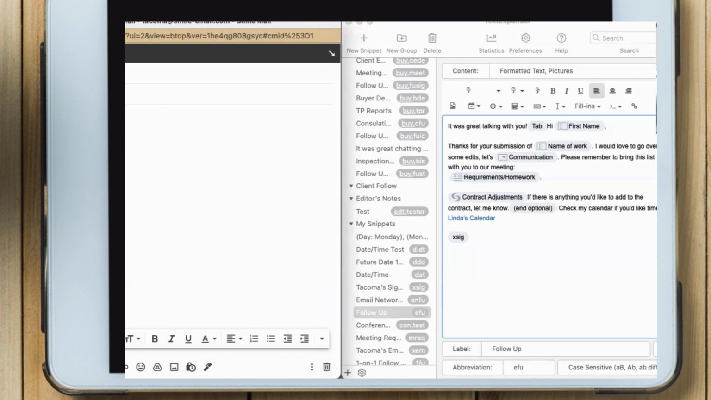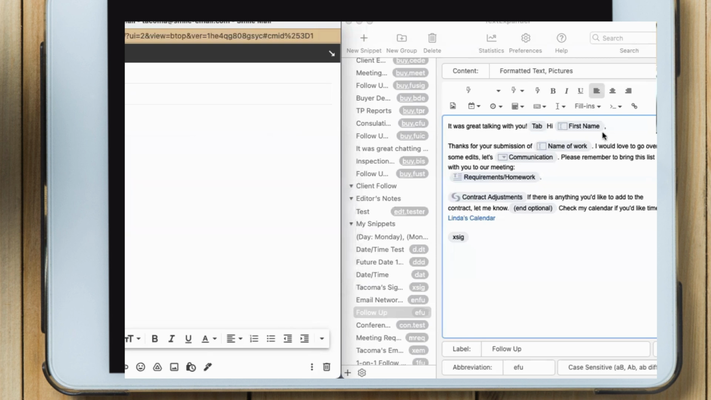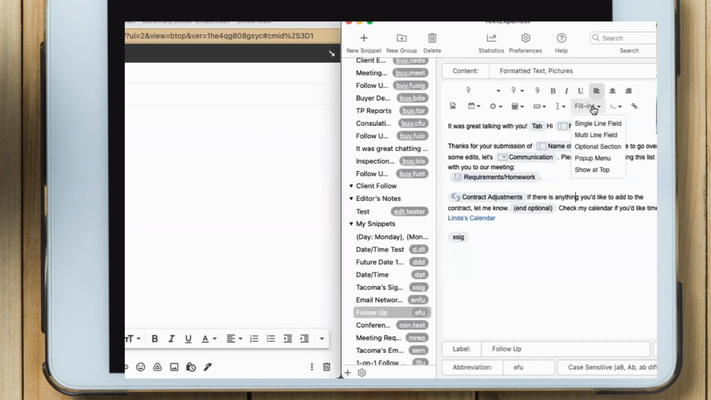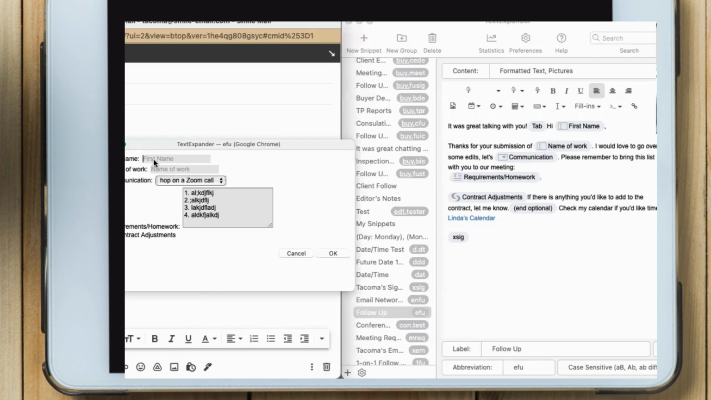Oops. When I hit EFU, I have to put my cursor here, press the first name, then put my cursor here, put the name of the book. Well, there is something called show at top, and I want to show you that. When you go to fill-ins and you select show at top, then when you expand, it will show everything that needs to be filled in up here. So you can just tap it.